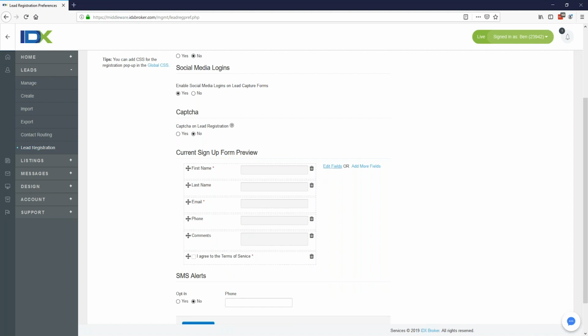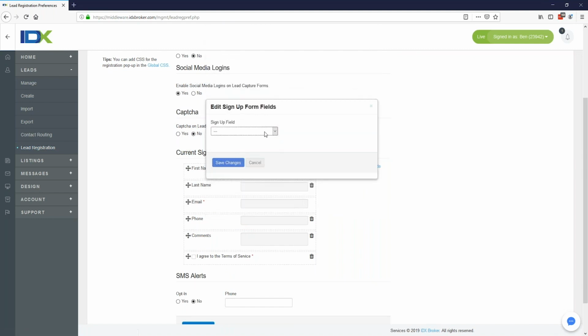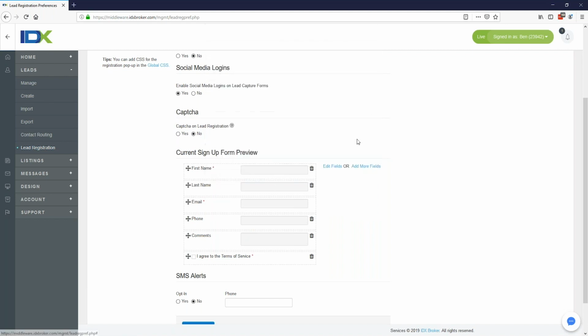If I need to edit any of the fields that are already on there, I could just click edit fields and then choose from here. So you have a lot of control over what information you're asking your leads to provide. Something else you can do, you can enable CAPTCHA on this form. So if you set this to yes, there'll be this box that appears at the very bottom of the form. And it's mainly just a good way to filter out any spam bots and make sure that the leads you're capturing are coming from legitimate sources. So I definitely recommend enabling it, but it's up to you.